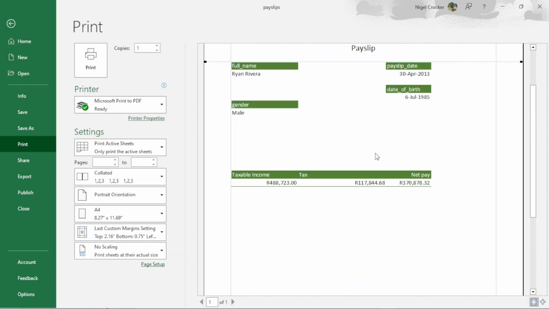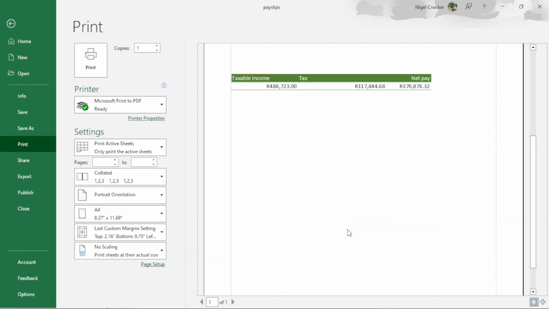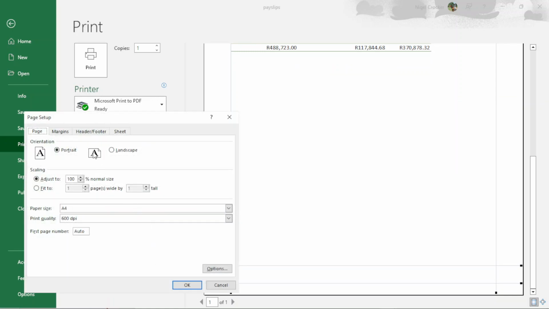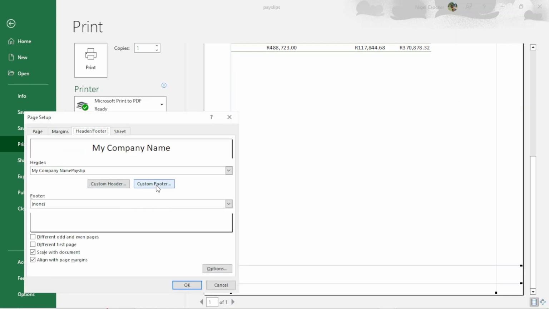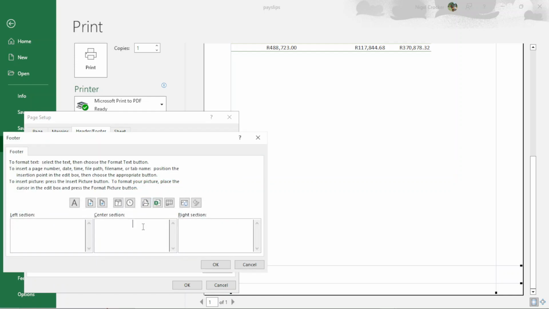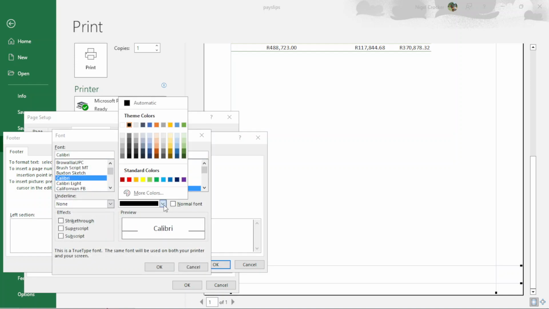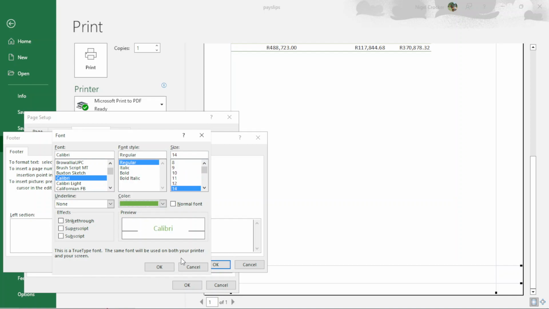All right. Let's put a message at the bottom for everybody on their payslip. So let's go to page setup. Footer, custom footer. Let's say, enjoy your payday. Enjoy your payday, exclamation marks. Let's make it 14 in size. Make it green. Click OK.